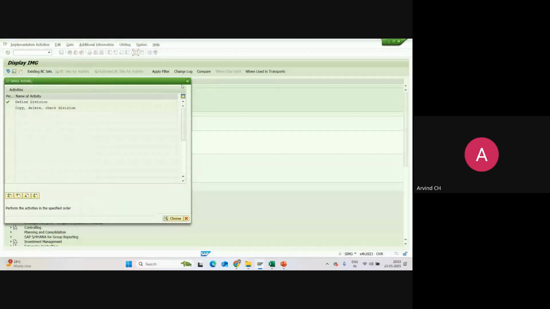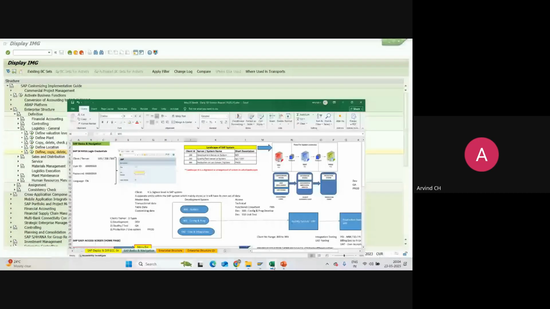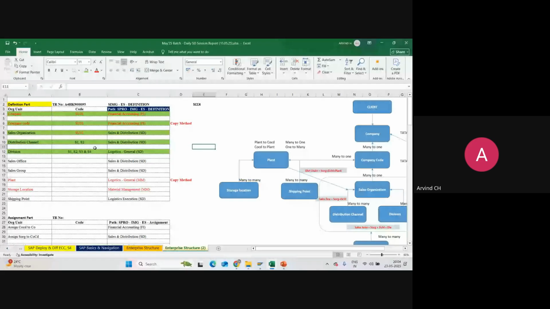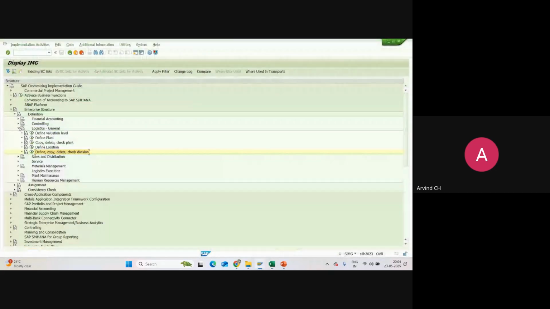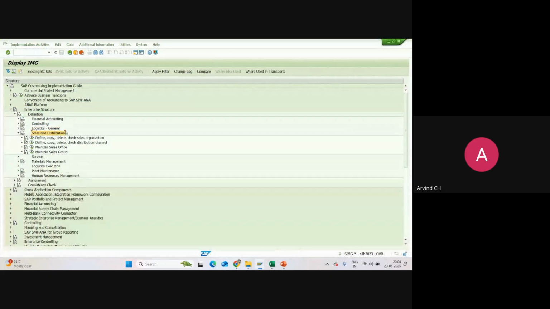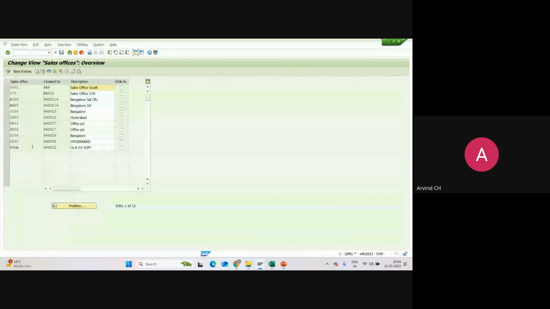What is the next org element? Next org element is my sales office. So where will be the sales office? You will find that sales office in the sales and distribution. Just go here, maintain sales office. Maintain sales office, define sales office, create sales office, one and all same. Only sometimes they use maintain, sometimes define.